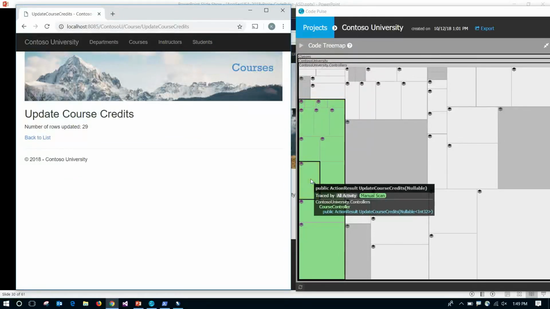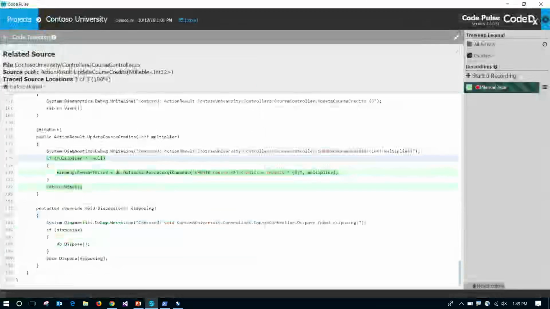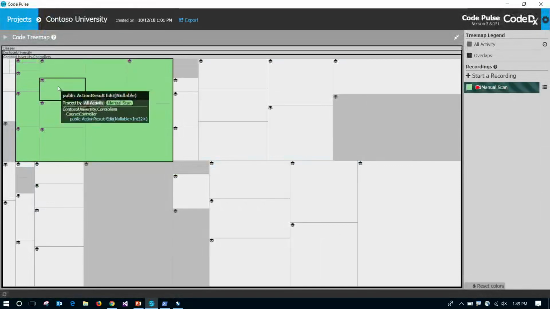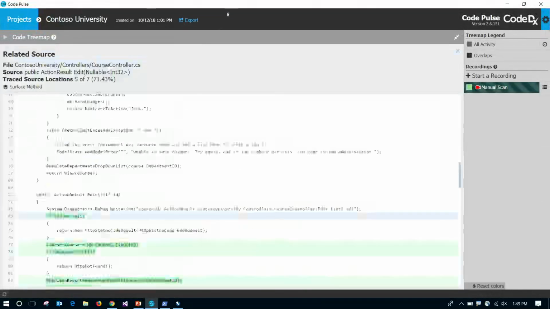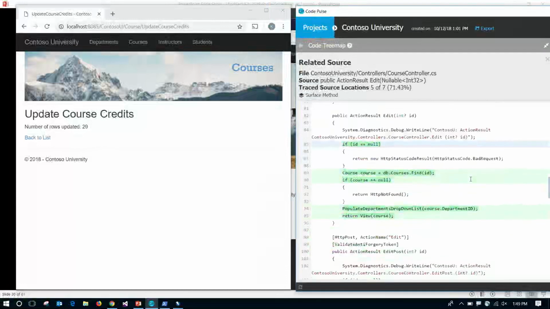Although that's just saying at the method level, we now have the ability to go into the line level information. So let me go back out here and look at the edit method. This is to edit a particular course. You see we hit some lines here, but we got 5 out of 7 statements. So let's try and improve on that.